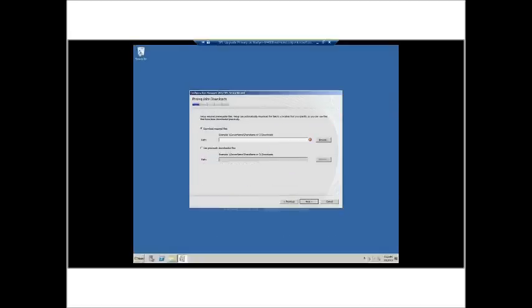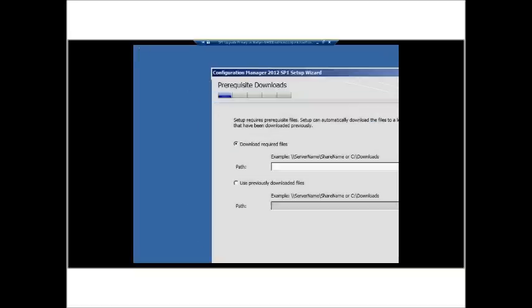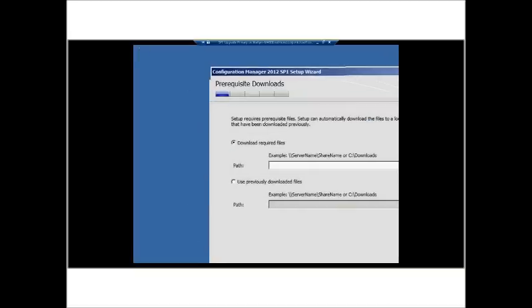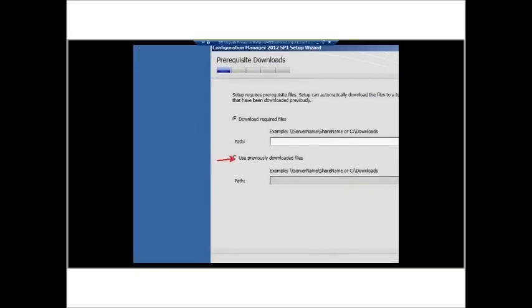And then you have to download some components that are used to install secondary site servers as well as client computers. If your site server is on the internet, you can go ahead and choose the top option to download requested files from the internet. Or if you're not on the internet, like in my case, I'm going to use the bottom option.